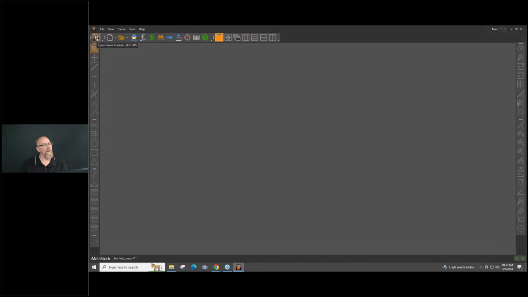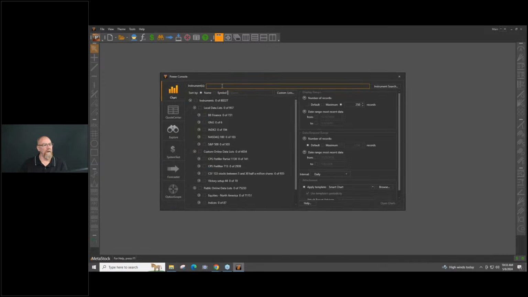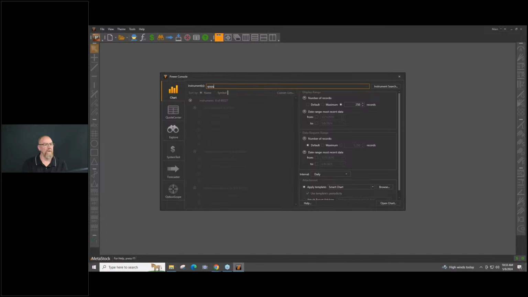So we have our Power Console button. Let's go ahead and open that up. I want to point out that we're working in the main window. You can see the word main in the upper right, where it says main. That's our main window, and we're going to be working in that for a moment. I'm just going to open up some charts. Some random charts here.